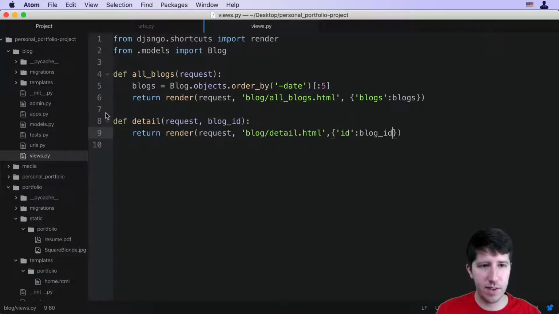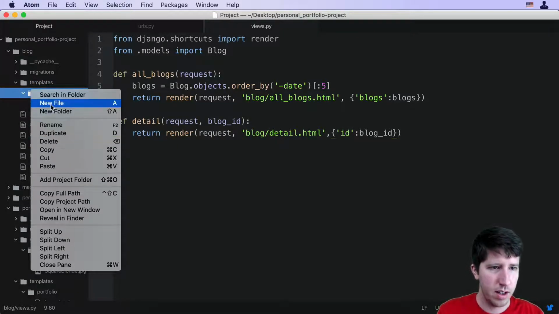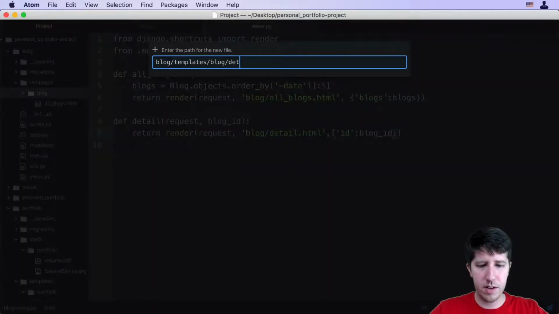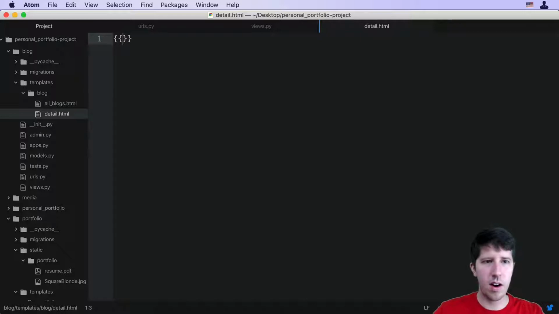So if we go ahead and save this, and then we make a new template here that's called detail.html. So I'm going to right click, I'm going to say new file, detail.html. Okay, inside of here, I simply just want to show what's inside of id.